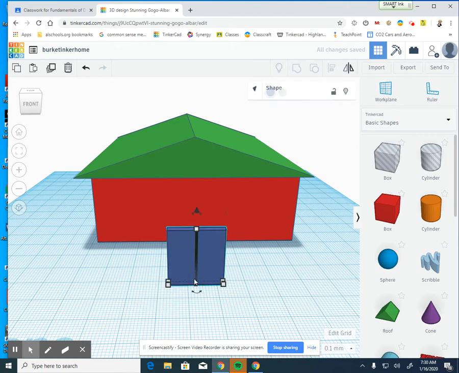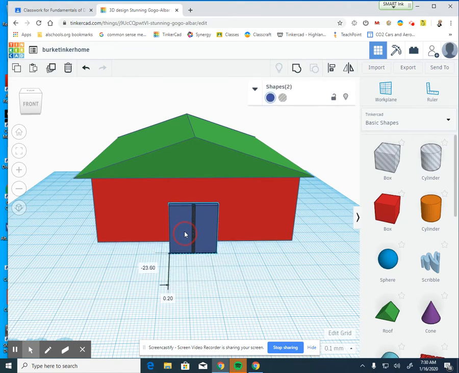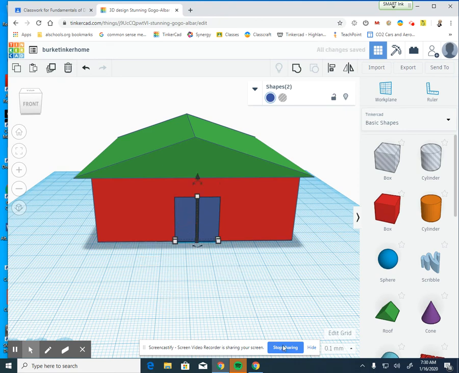And I want to actually move this out just a little bit. So I'm going to click off of this, click on that one, and I want to move it out just a hair so that it sticks. So now that I've got those, I can grab both of those, move them in, and put my door back in. So now I've got a nice looking patio door for my home.